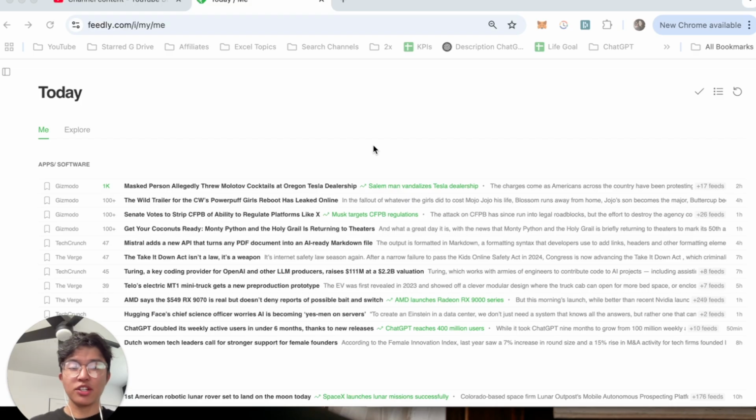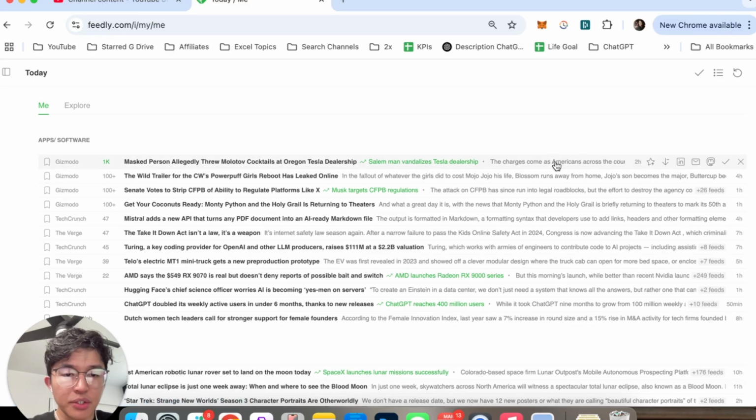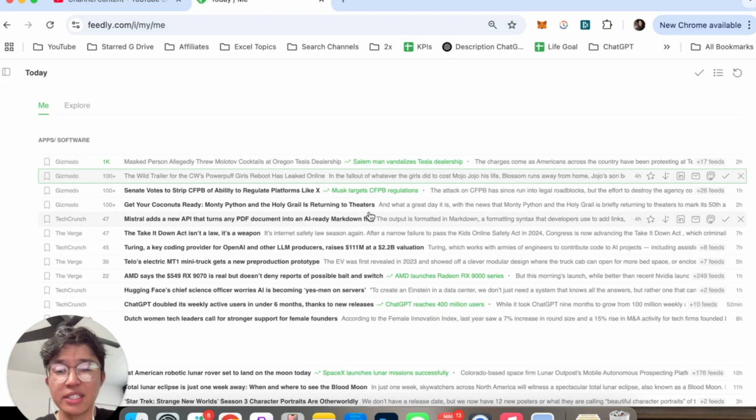The way to actually do this is that first you're going to log on to Feedly, and then here we have some articles that are being auto-populated. The next thing that you want to do is that after you finish reading an article, there's actually multiple ways that you can mark it as read. One way to mark it as read is to simply open up the article, and Feedly will automatically mark the article as read.